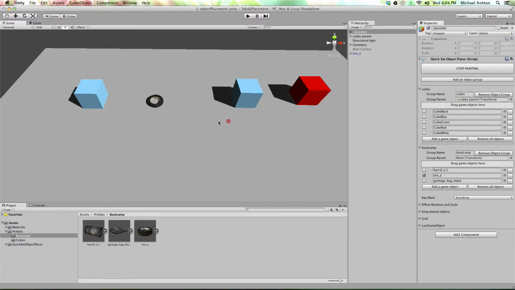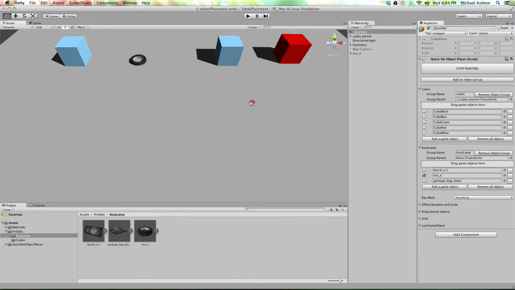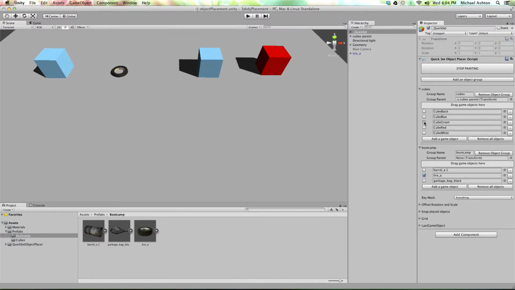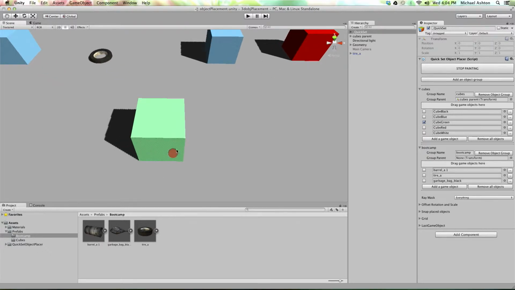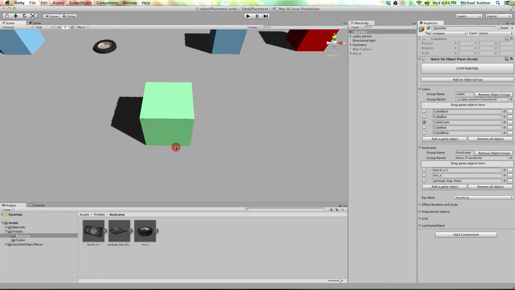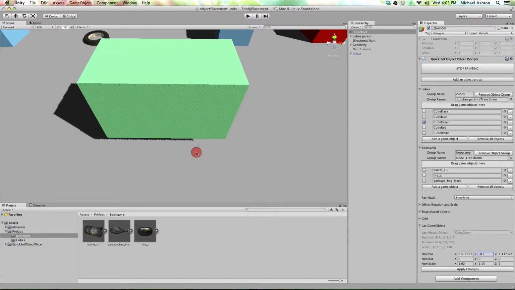Now let's go through some of the more advanced features. I'm going to place a green cube here. Now let's say we wanted to adjust its position and scale. One thing you can do is open up this last game object foldout and change these values to whatever you want. I'm going to scale it a little bit. I'm going to move it up. Then I hit Apply Changes, and it's been scaled and moved up.